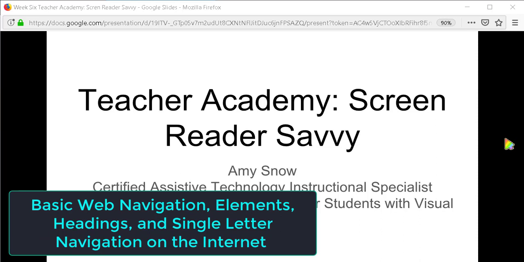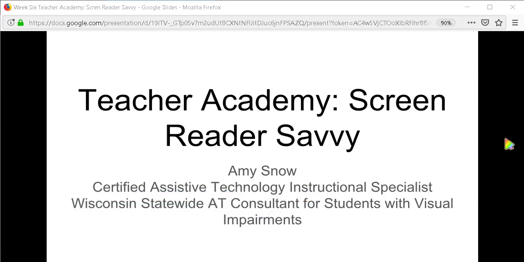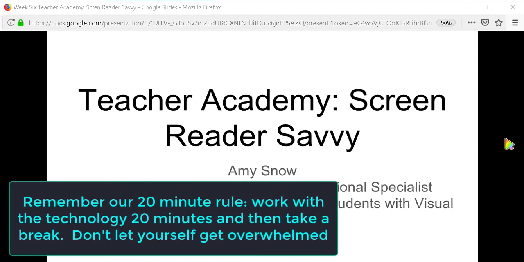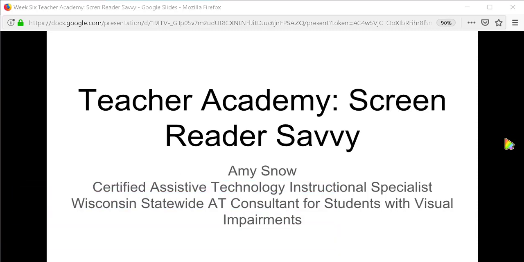This week we're just going to hit the very basic areas of web navigation, just some basic main ideas. If you need to, rewind and fast forward this video as many times as you need to. And remember to take time off to practice. Also remember our 20-minute rule. Only spend about 20 minutes, and when you get frustrated, take some time, walk away, and then come back to it. So let's get started.